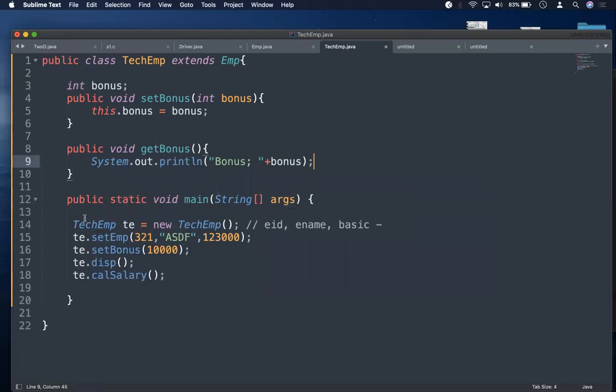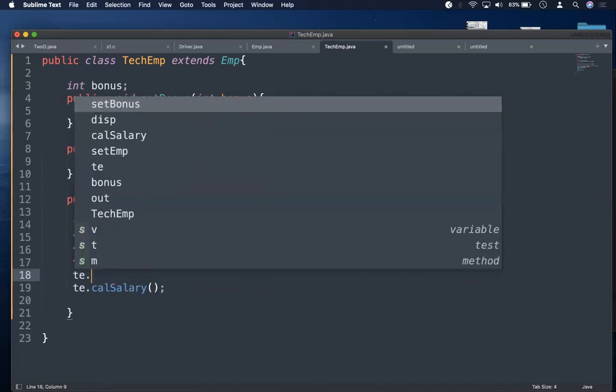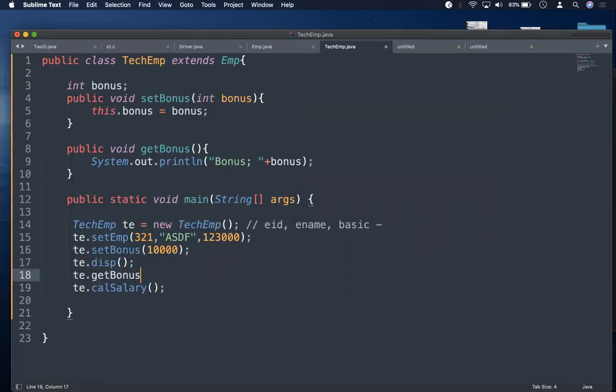Yeah, so that's perfect actually. So I am setting the bonus, and after displaying, I am actually displaying the bonus as well. So that is the get bonus method. Yeah, so now what has happened along with the inherited members?